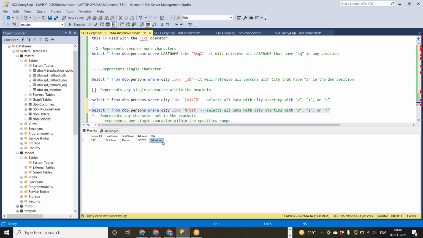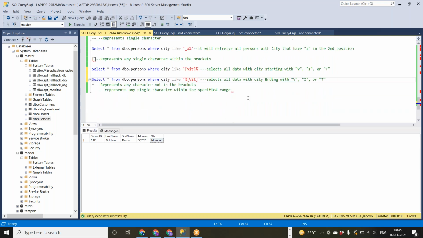See, Mumbai is ending with I. So that's why it has been retrieved. With V, nothing is ending. With T, nothing is ending. So, this is about the brackets.